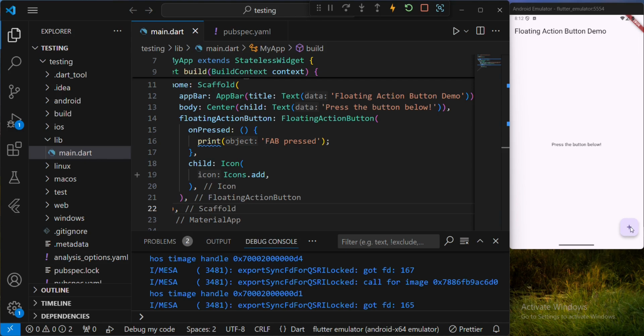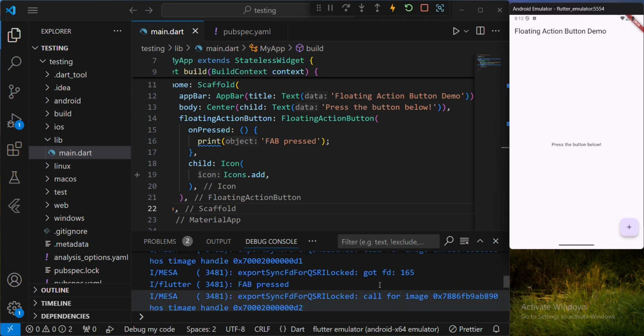When I tap the button, it triggers an action. So let me tap it now. And then you can see we have 'FAB pressed'.